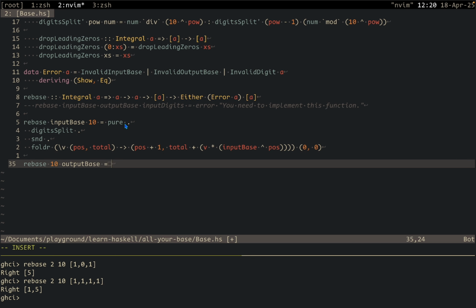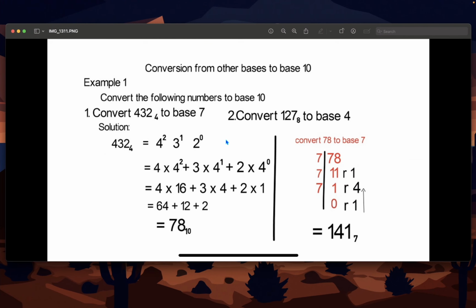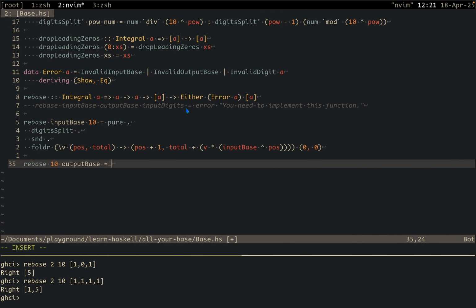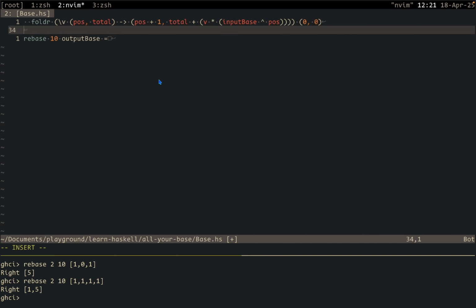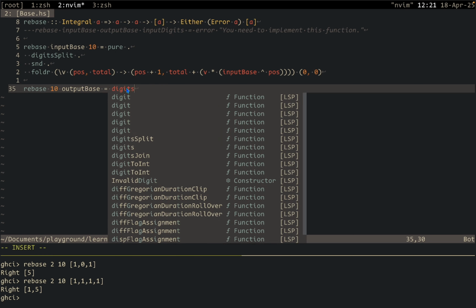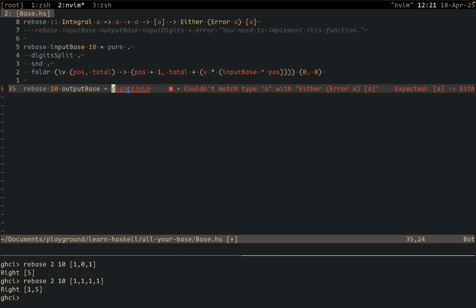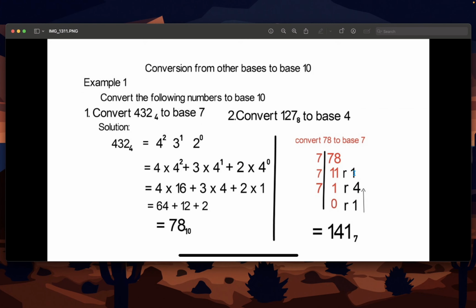Okay, so what do we do? In this case, our input digits is a list, and we don't want it to be a list because we need to perform division on it. So we need to use the digits join function we created in the last videos. So say digits join, and now that we have digits join, we need to perform this long division on it and then return a list.